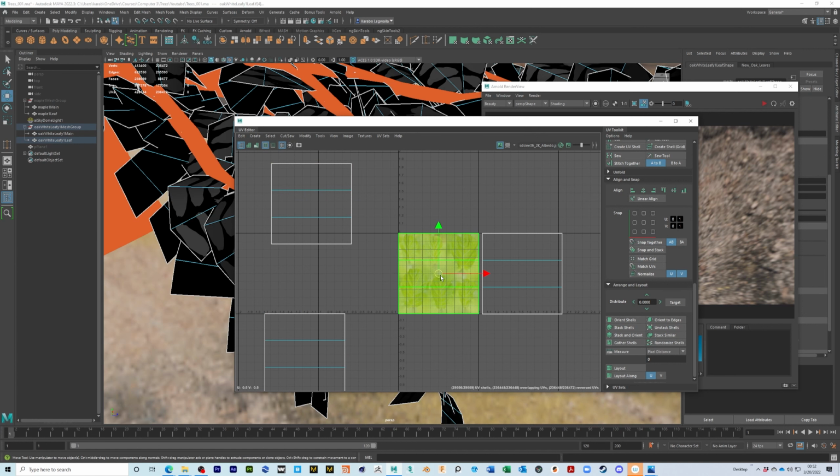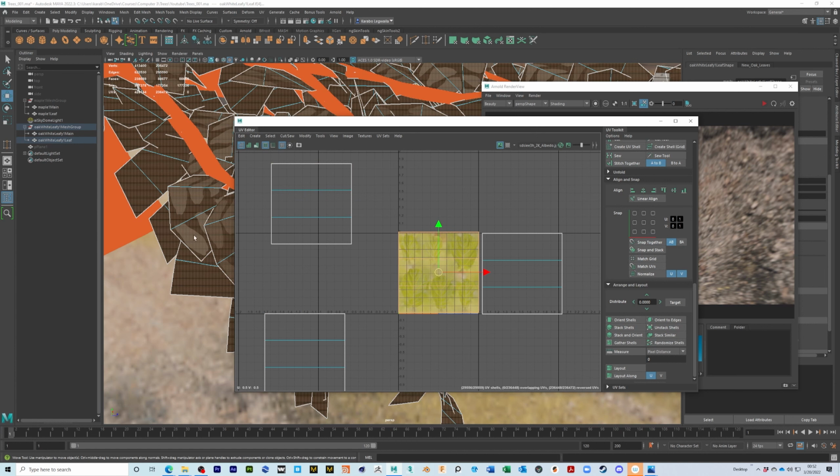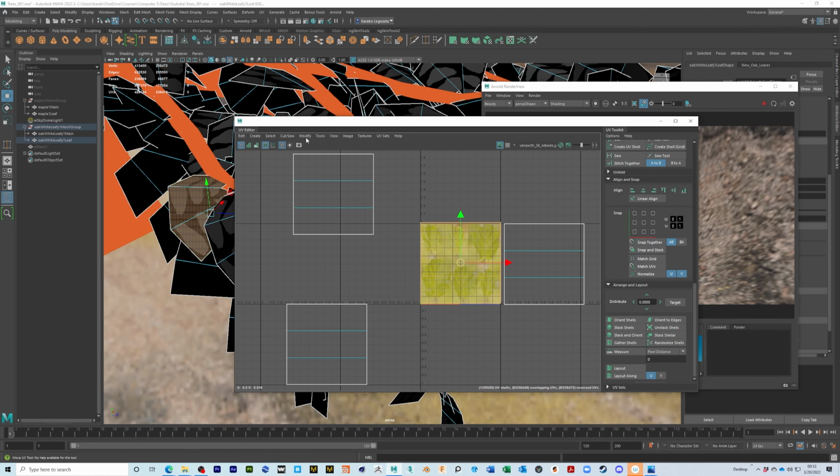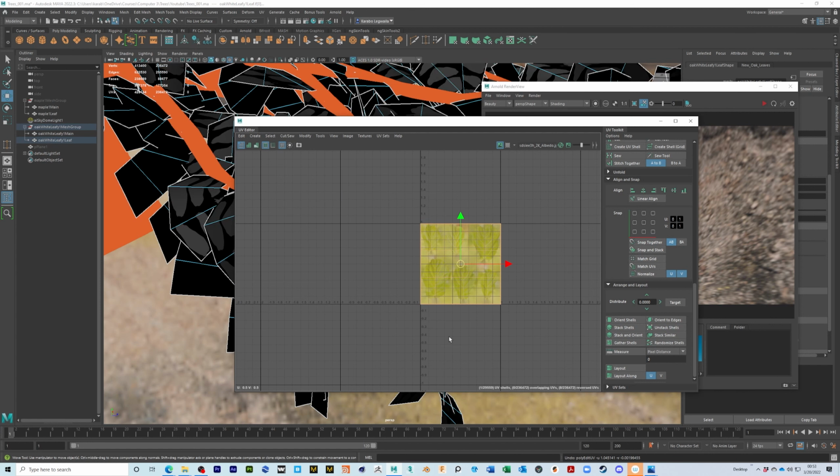Uh-oh, I hope Maya's not crashing on me. Yeah, it's doing something. Let me just let it do what it's doing so it doesn't crash. There we go. Okay. There we go.